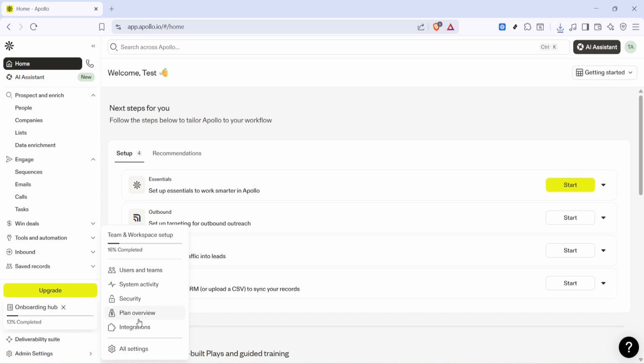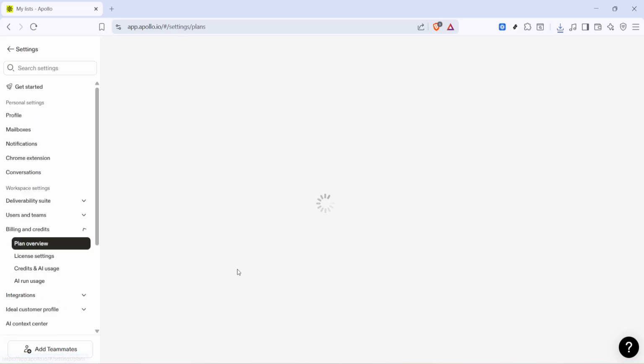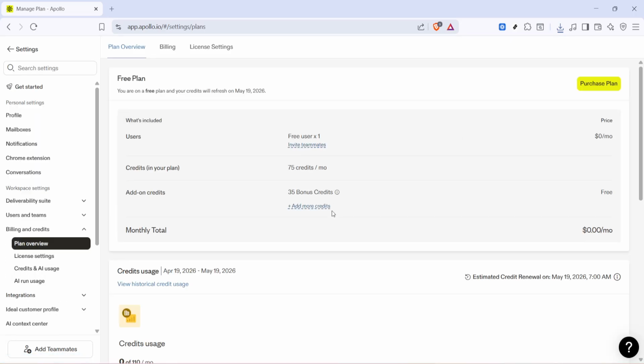Inside Admin Settings, go to Plan Overview. This page summarizes your current plan, renewal date, seat count, and billing status. It's the central place where Apollo shows the details tied to your subscription, so it's the right spot when you're preparing to stop service or close things out. Take a moment to confirm you're looking at the correct workspace if you manage more than one. The name of the workspace and the plan tier should match what you expect.